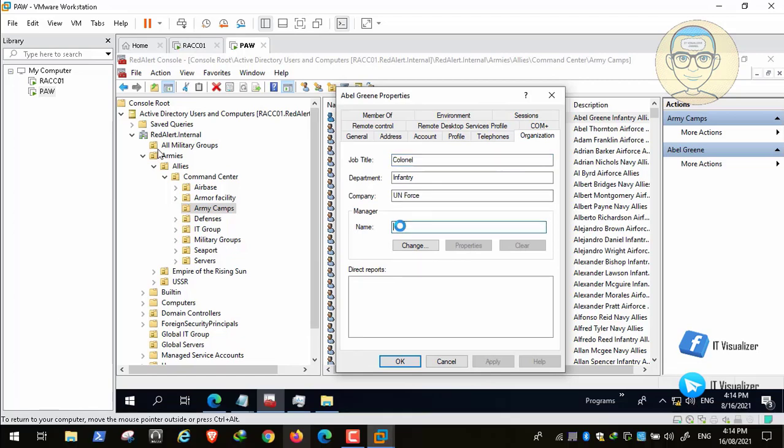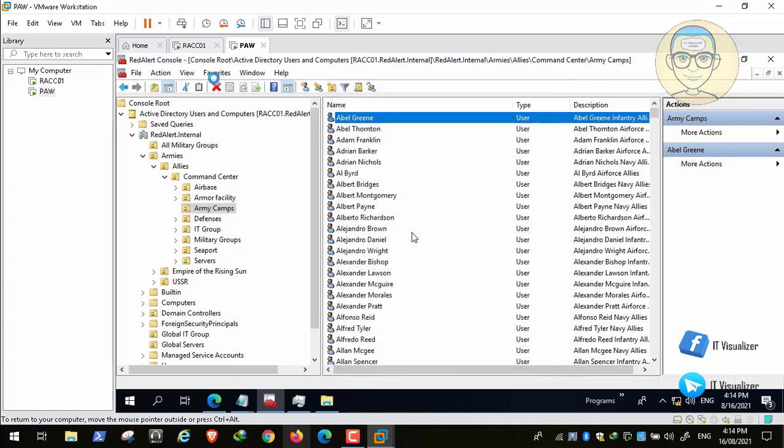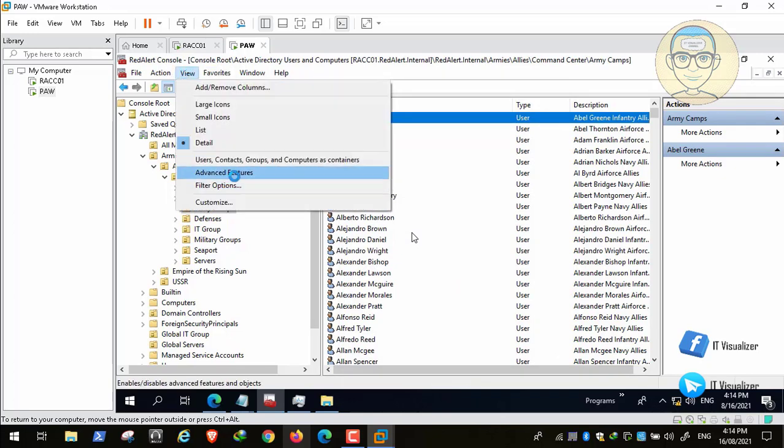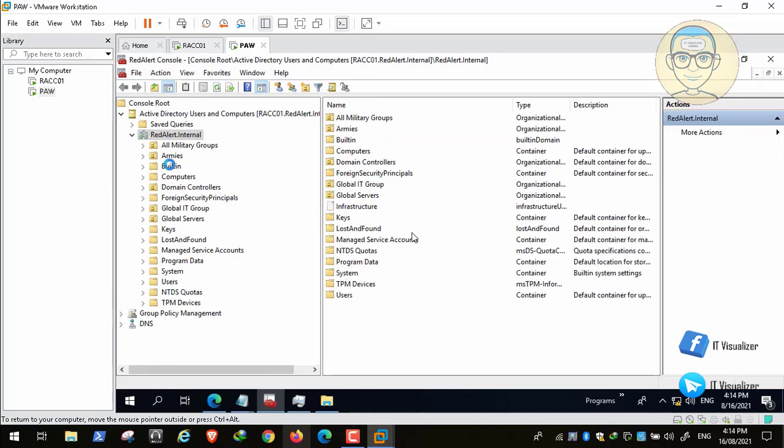So here we don't have anything. So this is a problem in the script. I have put in the users the field of manager, and it's not filled by the script. So we need to see the employee number. So we'll click view and then advanced features, so we can see the employee number attribute.